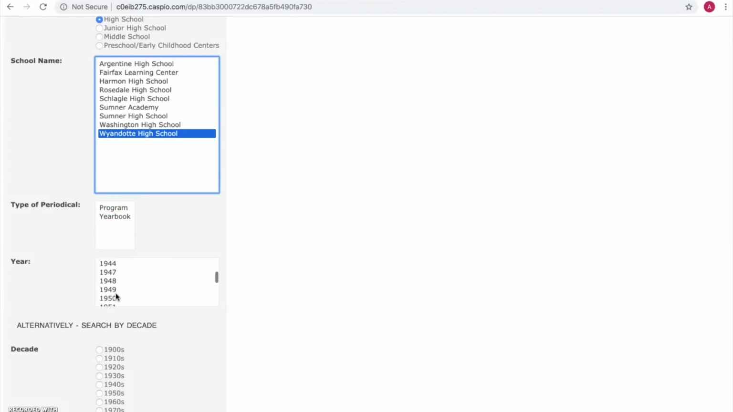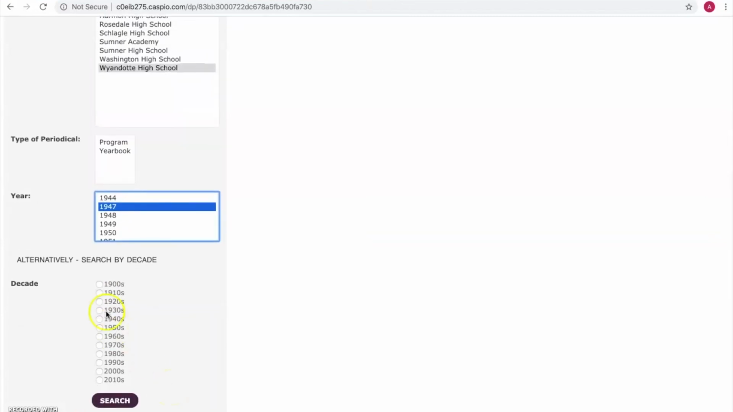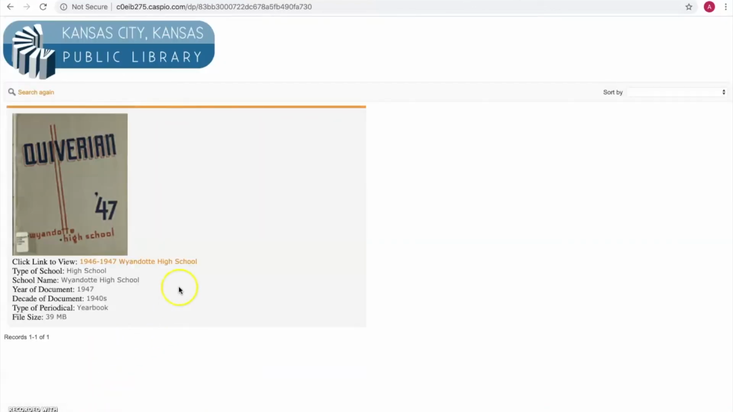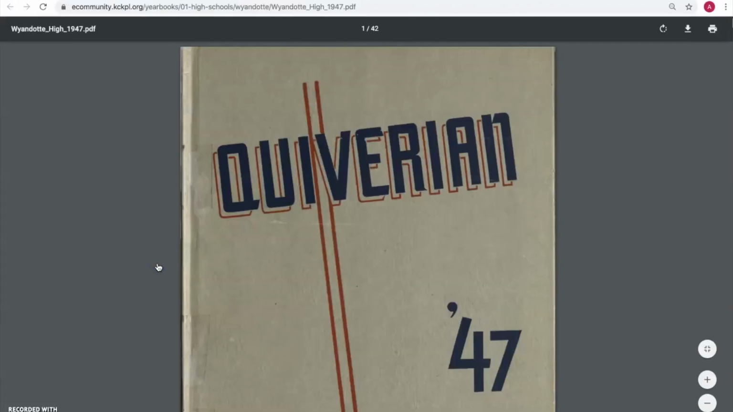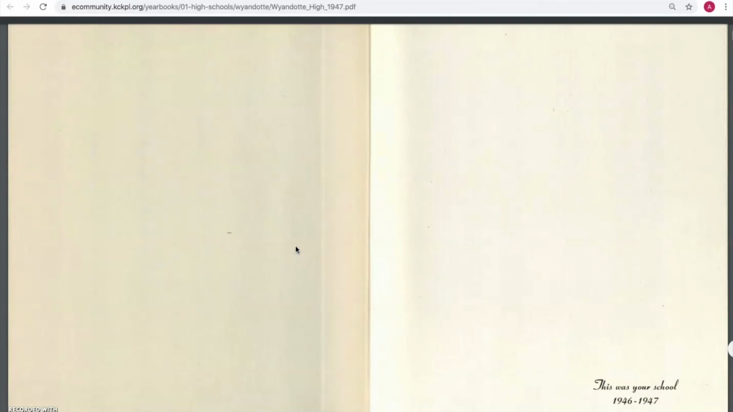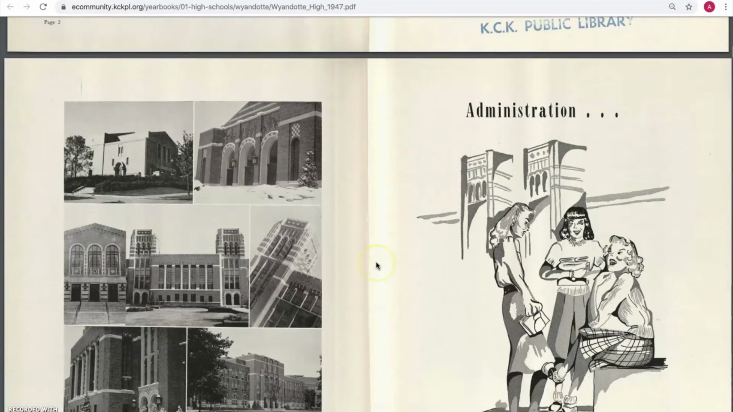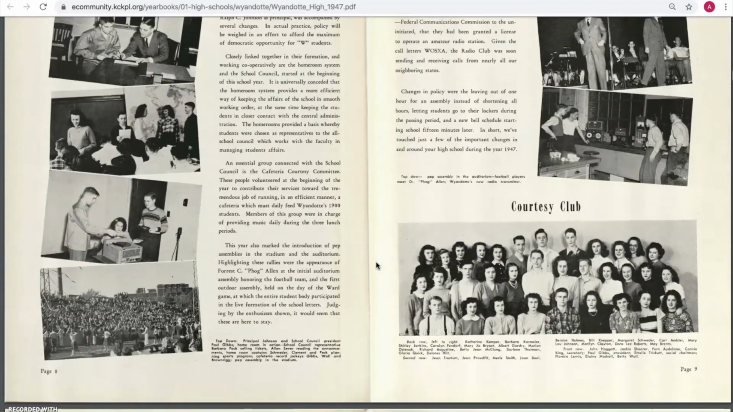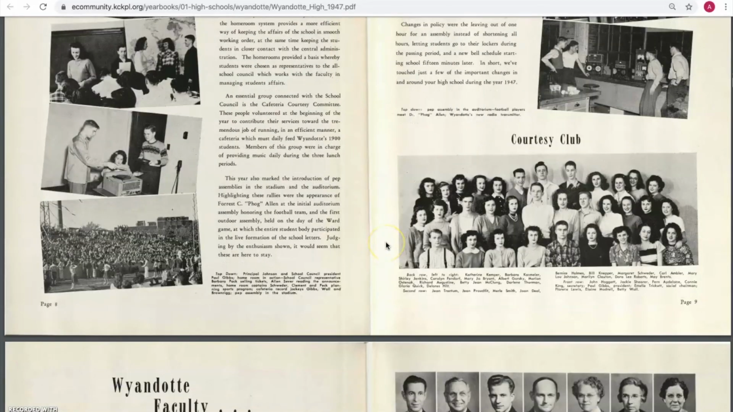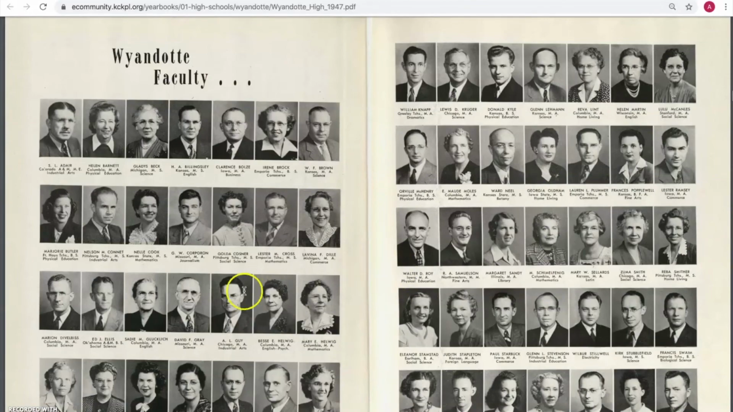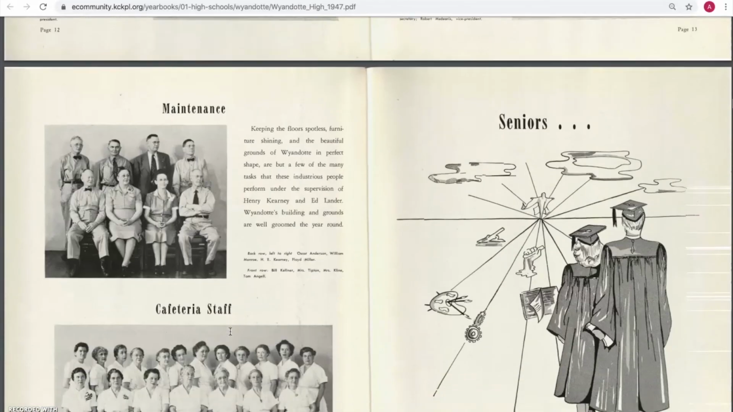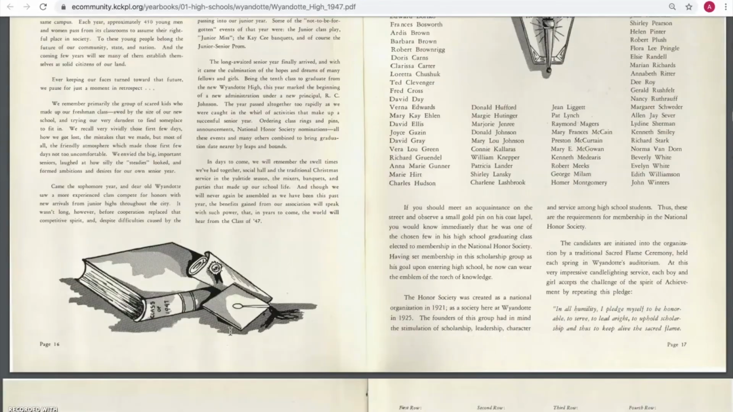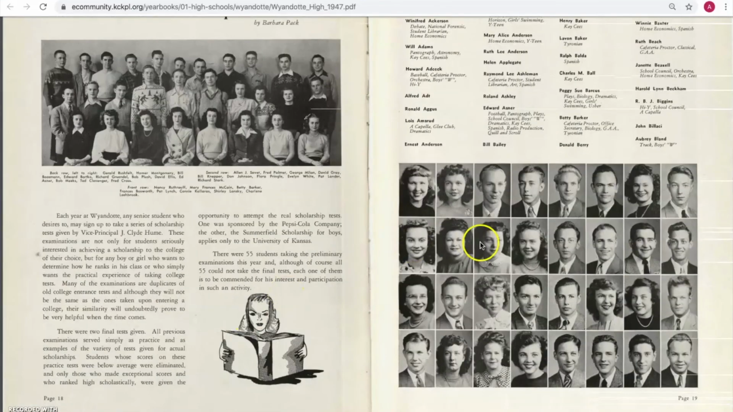Let's take a look at 1947. And you can also search by decade. So here we go, ta-da! 1946-47 Quaviary, you click on the link to get the full yearbook. And that's a PDF that you can scroll through. These are so fun to look at, these old yearbooks. I want to scroll down and show you one particular senior. It's kind of slow here. Here we go. And here is Ed Asner, graduate of Wyandotte High School in 1947.